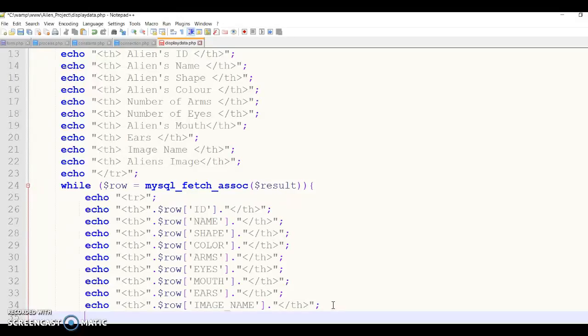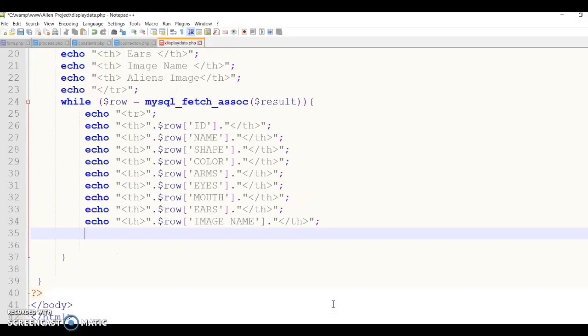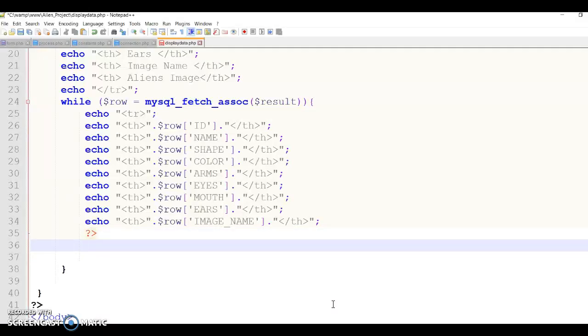Now for the table, because I want to print out the image, I need to use the image tag. Okay. So what I'm going to do is close my PHP here. It's because it's really messy when I'm trying to write the image tag in the middle of the PHP, you know, throws lots of errors. So I'm going to close the PHP code, and I'm going to treat the rest of the code as just pure HTML.